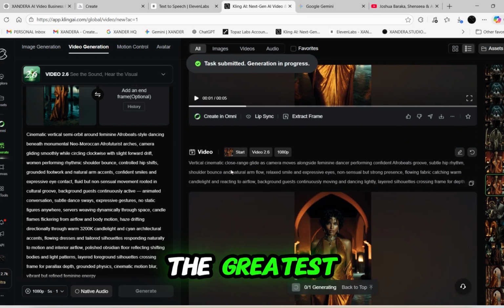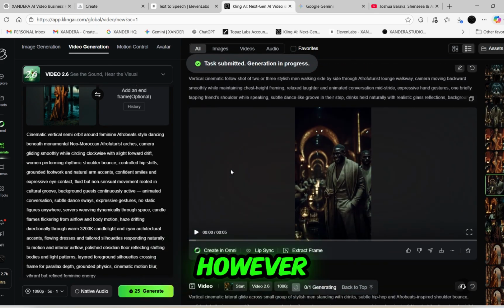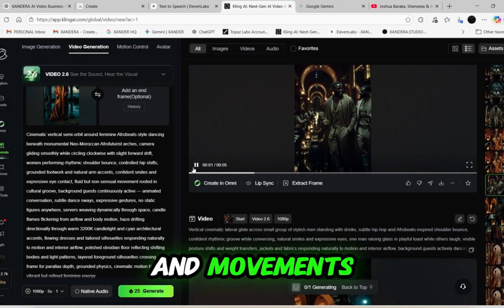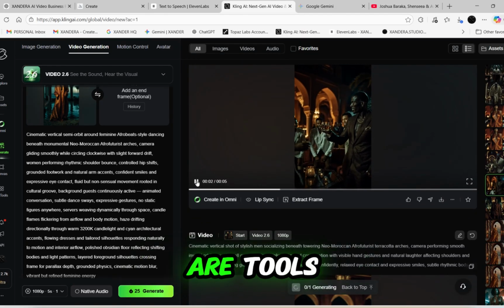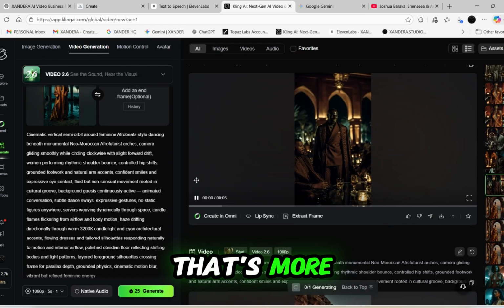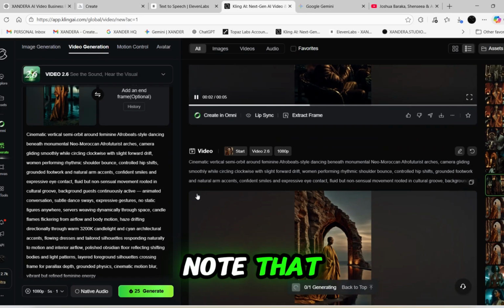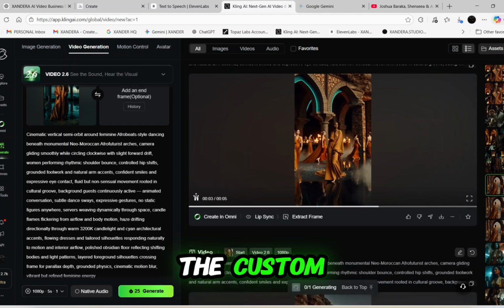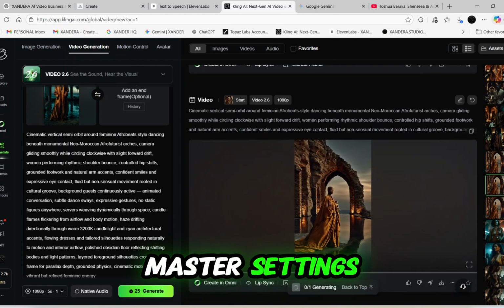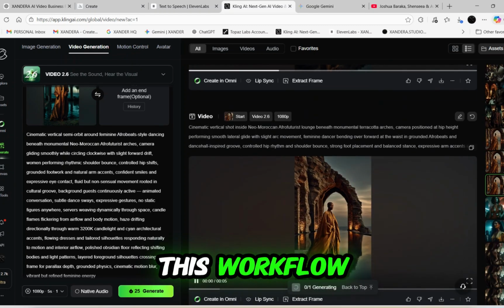Now, AI is not the greatest when it comes to dance styles. However, we can still manipulate our clips and movements with speed curves and timing. Other options for perfect dance movement are tools like motion control, but that's more advanced. Also note that ChatGPT is more primed to set these atmospheres and prompts, based on the custom controls. Master settings we input at the beginning of this workflow.